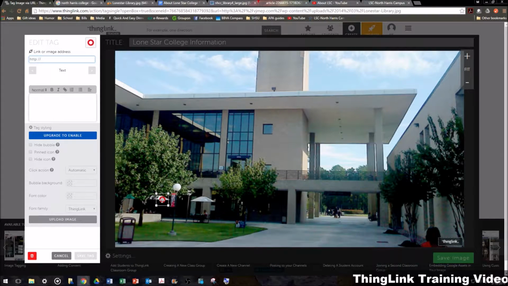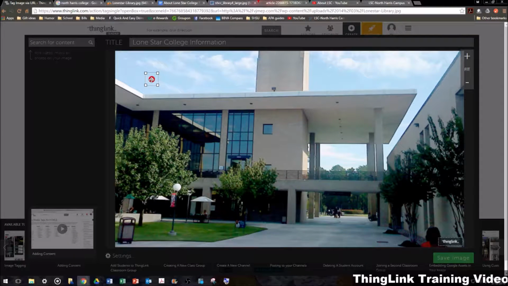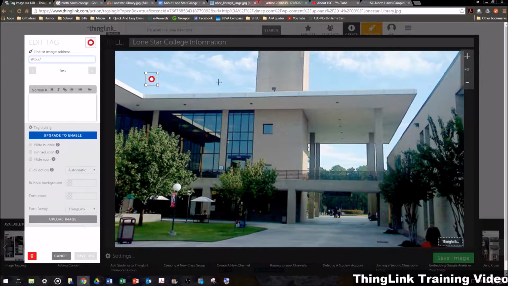The other great thing is that if I have a timeline or a sequence that I want my students to follow, I can just put them in a straight line. If I do not have a timeline or sequence that I want my students to follow, then I can just place them willy-nilly anywhere that I want on the picture. I can also change the colors.